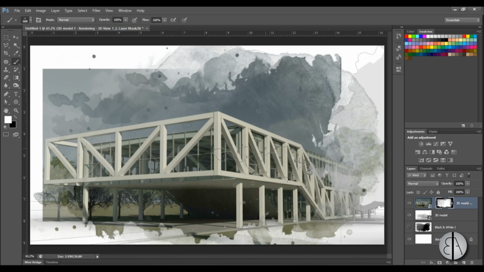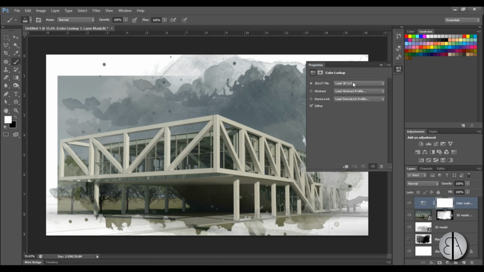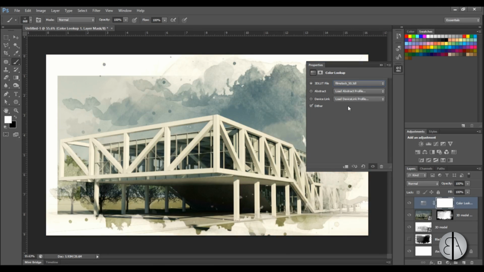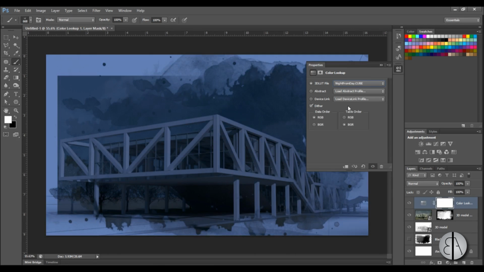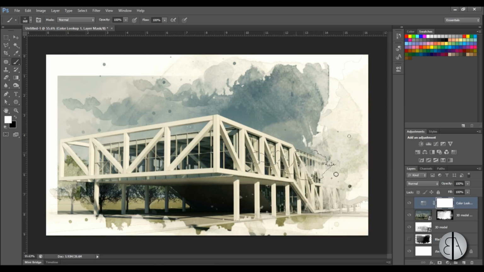And once you've done that, you can add some adjustments to make everything look even better. So I like to use these here, the color lookup filters. So I'm just going to select this and maybe scroll through these, maybe find something that looks nice. That one looked kinda nice. Yeah, this one is okay. And there you go. That's how you create a watercolor effect using Revit and Photoshop.